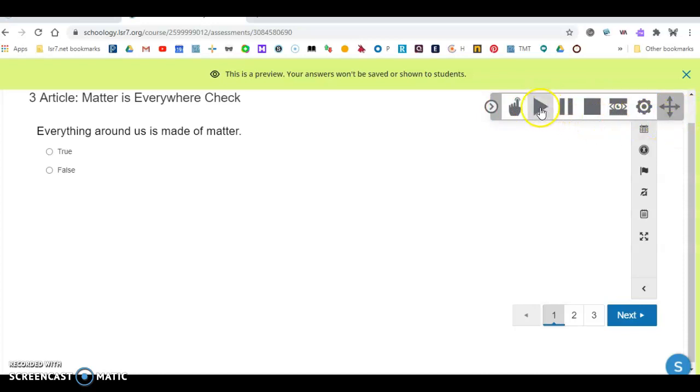So the play button, you press play and it'll read to you. Three Article Matter Is Everywhere Check. 1 of 3. Everything around us is made of matter. True. Okay, so you can have the computer read to you if you'd like.